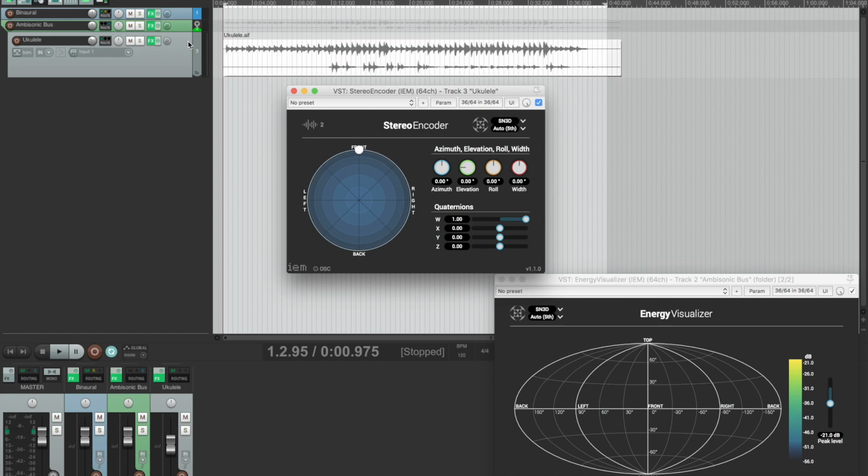In this video, we will take a look at the StereoEncoder, a plugin you can use to encode mono or stereo signals into Ambisonics. Please listen to this video via headphones, as the audio track is binaural. I've inserted the StereoEncoder in a track with 36 channels, so we can produce fifth-order Ambisonics.